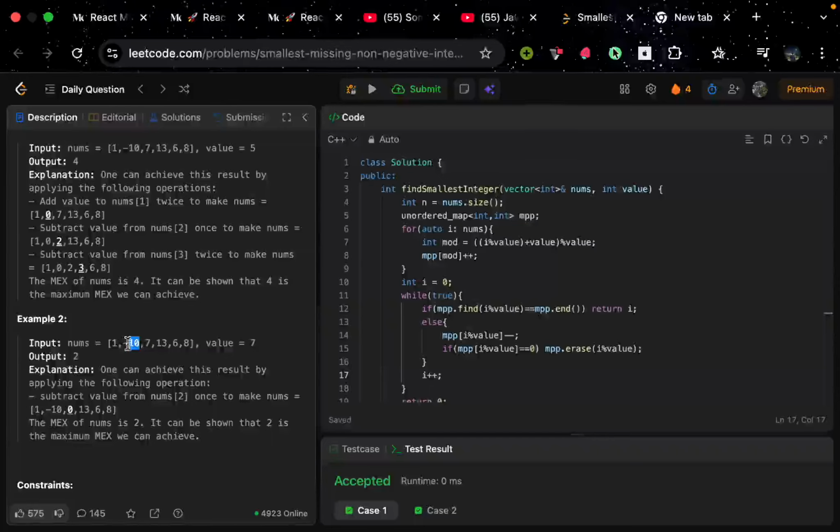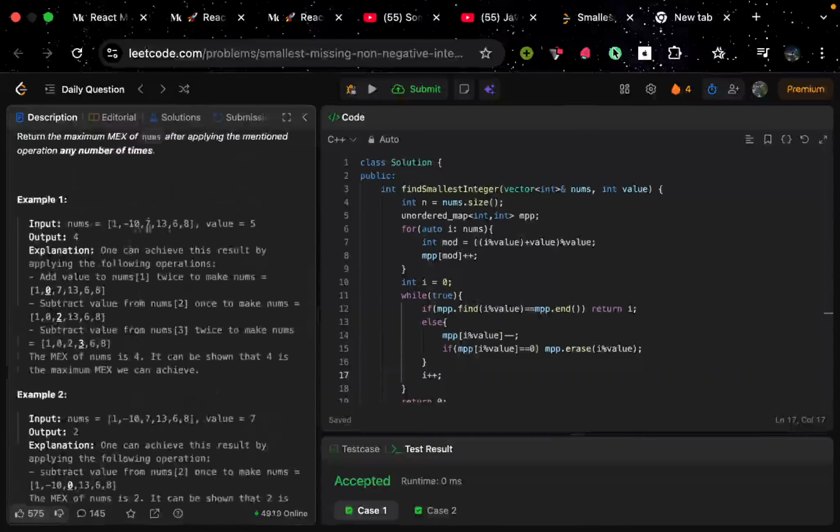So you will always add the value to the negative integers that are present in the array. So we can't subtract 5 from -10 because it will go more negative. So we will add this 5 to this negative element, and when we add 5 two times, we get 0. So 0 is present now, and 1 is also present.